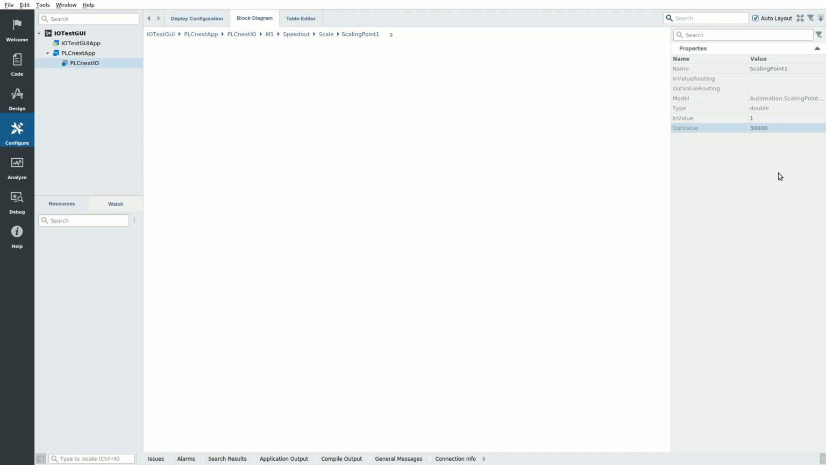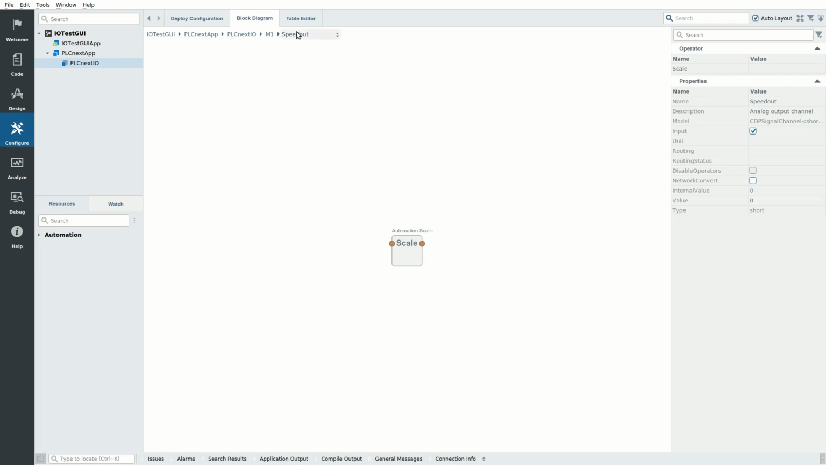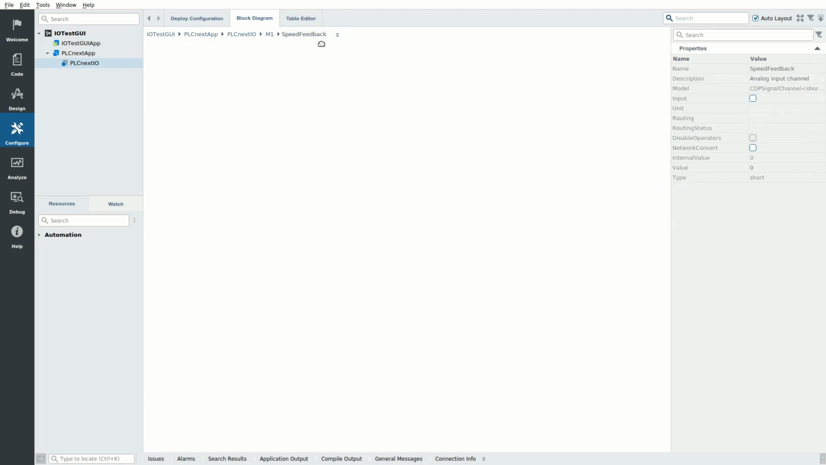We have now created a scaling so that when we set -1 to the speed out signal, it will send a value that makes the I/O module output -10 volts. Similarly, when we set a value of 1 to the speed out signal, it will be scaled to a value that causes the I/O module to output +10 volts.